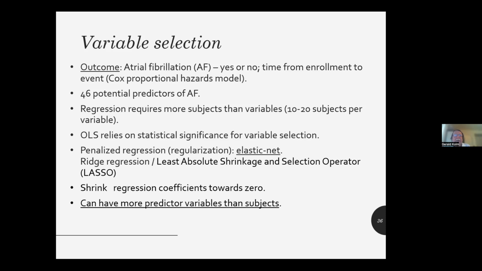Ordinary least squares regression, as I mentioned earlier, relies on statistical significance for variable selection. That is, it does either forward selection or backward elimination, but that's based on a p-value that you set for either inclusion or excluding. A newer method for selecting variables, which you are seeing a lot more in the literature now because it is really an advantage to the forward-backward selection methods, is what's called penalized regression.